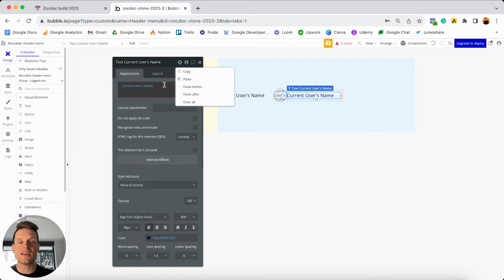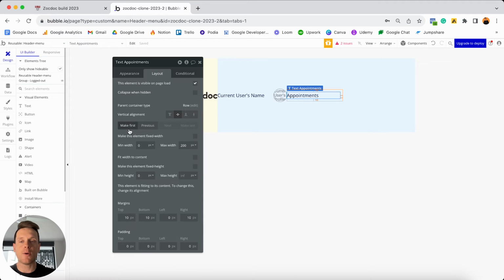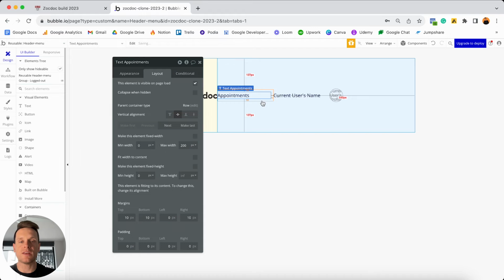I'll right click in this field and clear all of that dynamic data, because as I mentioned, I'm just going to add in some static text. So whatever I type here will always remain the same. And the text is just going to be the word appointments. I'll then jump to my Layout tab and I'll make this the first element within my group here.